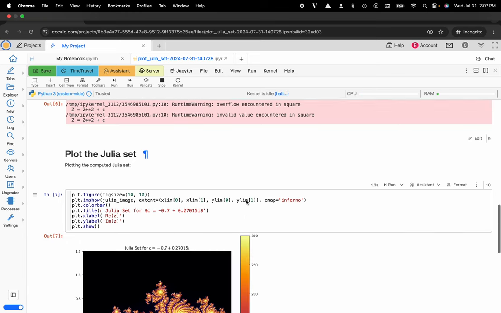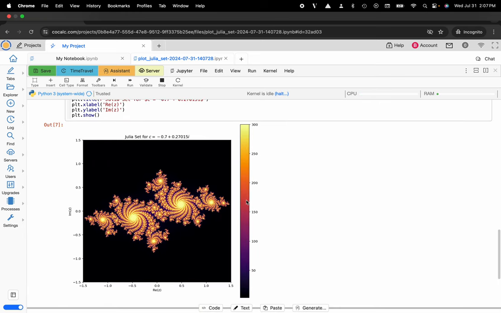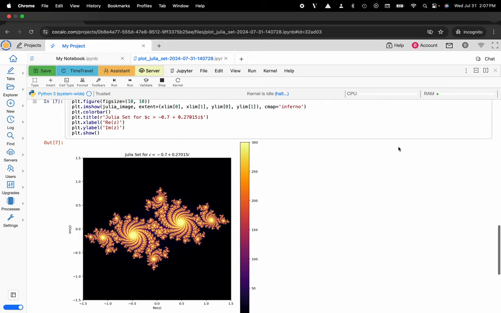You can see that it's effectively running my plot. And here is the Julia set. Very nice. And that's it for now.